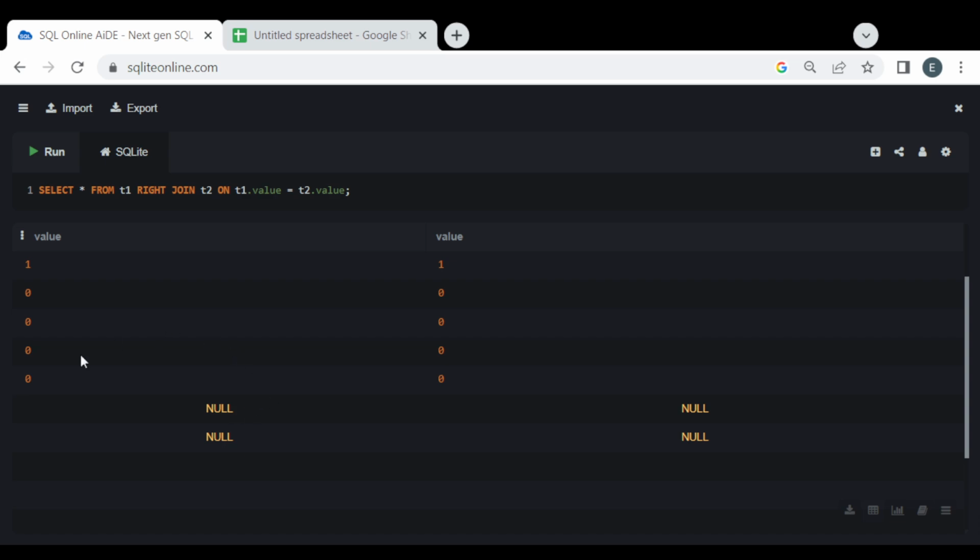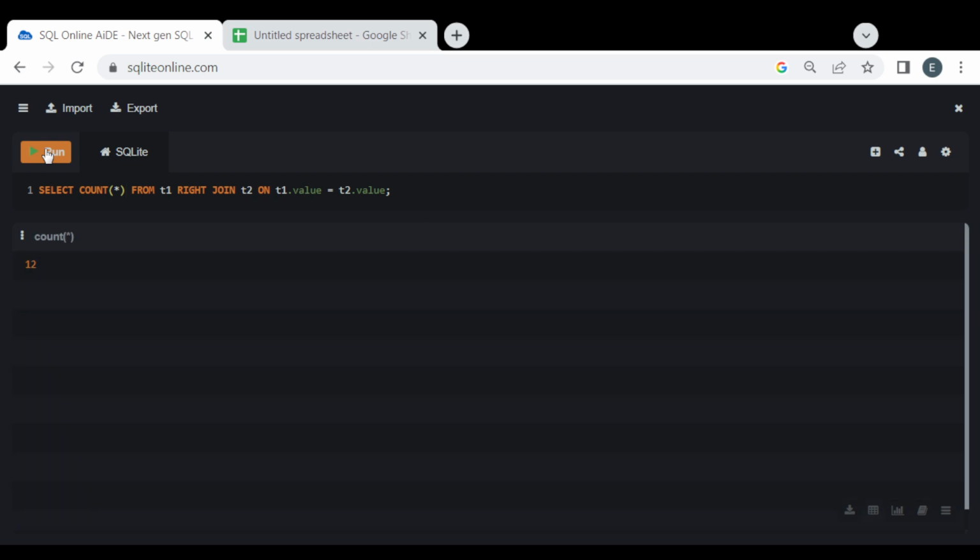Okay, then you need to find the count, right? If you count the number of rows in this table, you will get 12 records, because you will have two null values plus the inner join. So it's 12.